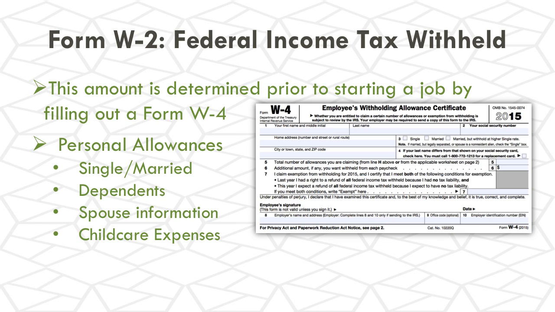So you'll have what's called personal allowances listed here. This form is going to ask whether you're single or married, whether or not you have any dependents and how many you have. It'll ask information about your spouse and whether or not the spouse works, as well as whether or not you have any child care expenses. All of these added up are called your personal allowances, and the number of personal allowances is going to help determine how much the employer withholds from pay.